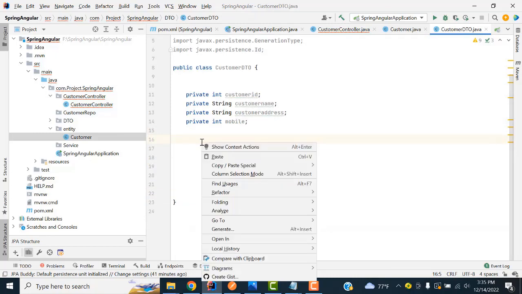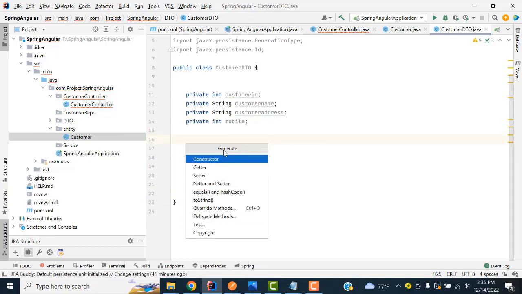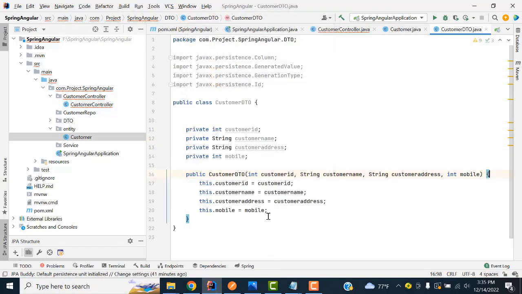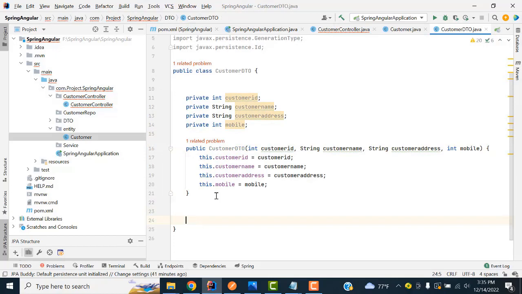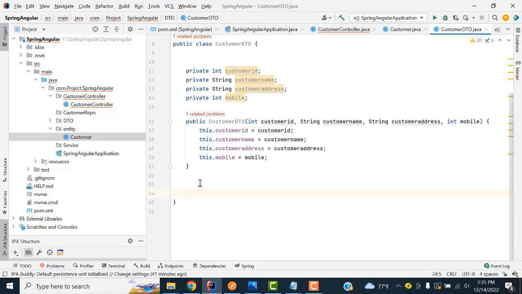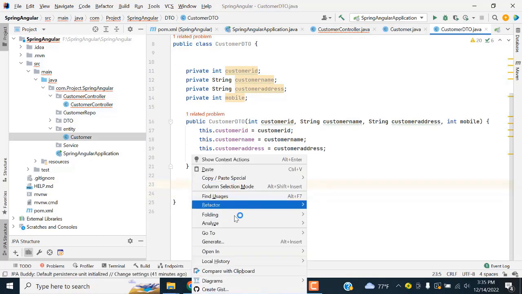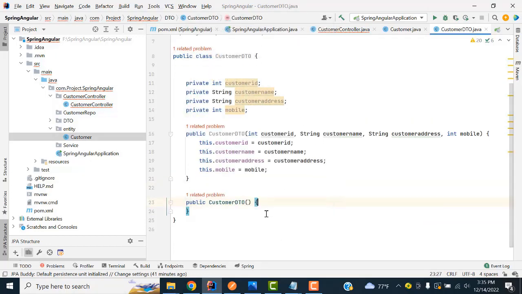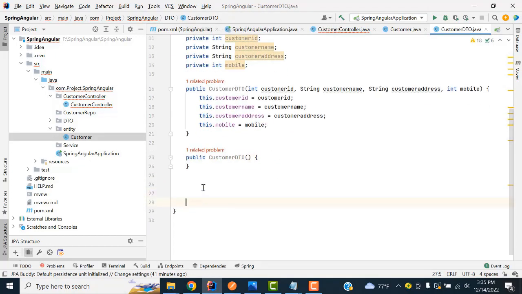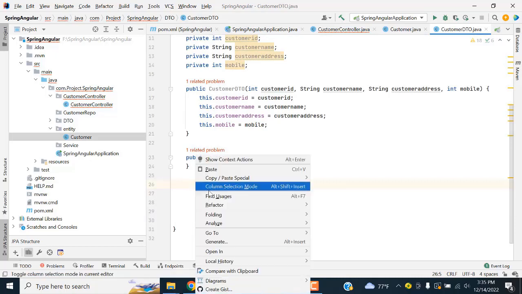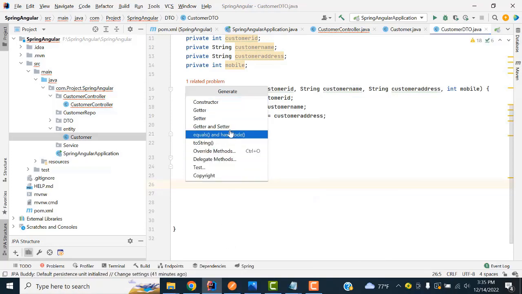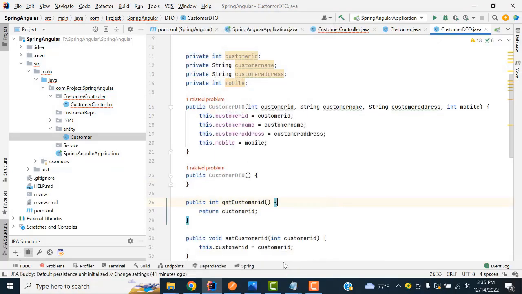First you have to right click, generate constructor, then shift key, select all the fields. This is a parameterized constructor. After that, right click, generate constructor with none, the no-args constructor. After that, another thing: get and set methods. Right click, generate getter and setter methods. Select all the fields and import this one.